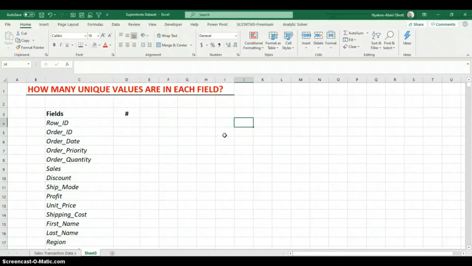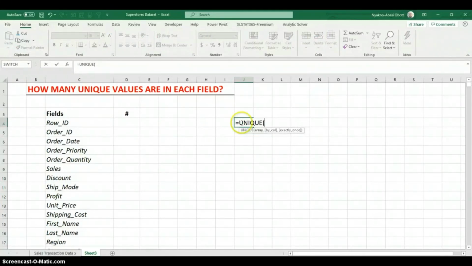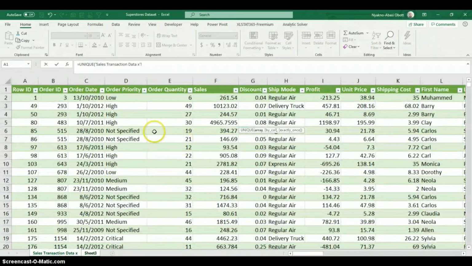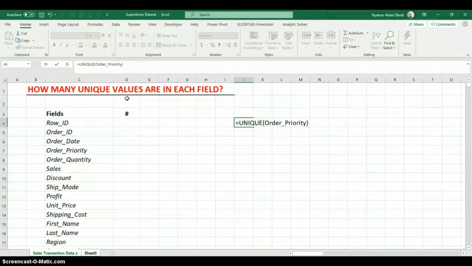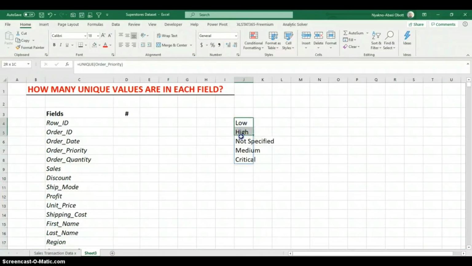Another function we're going to use is one of the dynamic functions in Office 365, which is called UNIQUE. UNIQUE basically just returns the unique items from a particular range. Say, for example, I do UNIQUE and I come to this field, which is Order Priority, and I select everything, close parentheses and hit enter. As you can see, there are only 5 unique records: Low, High, Not Specified, Medium, Critical. So that's great.